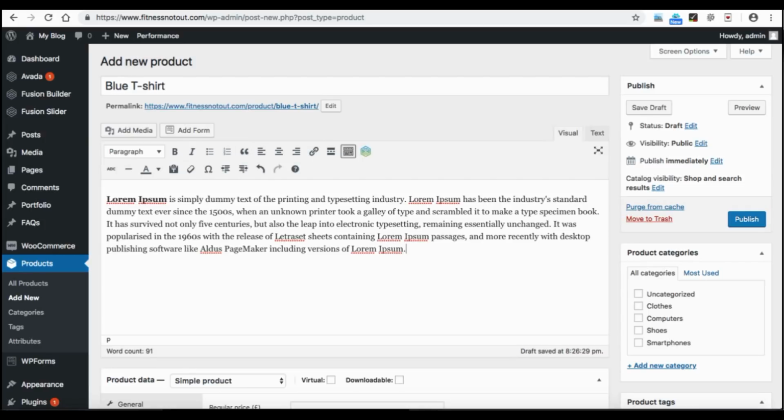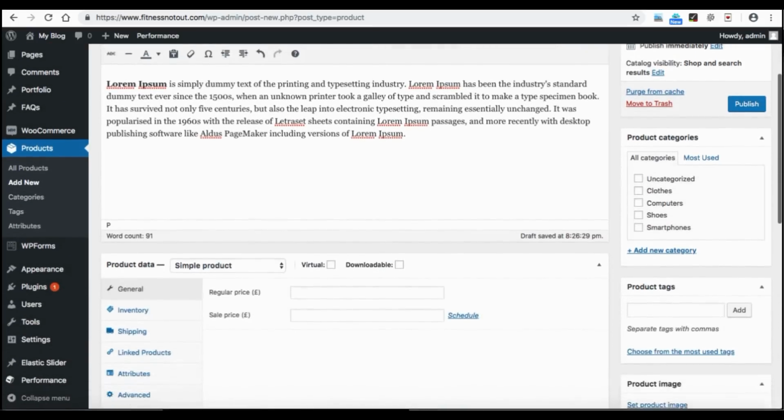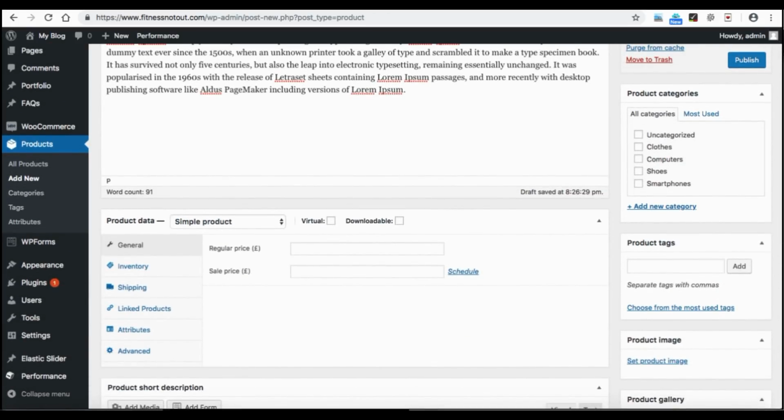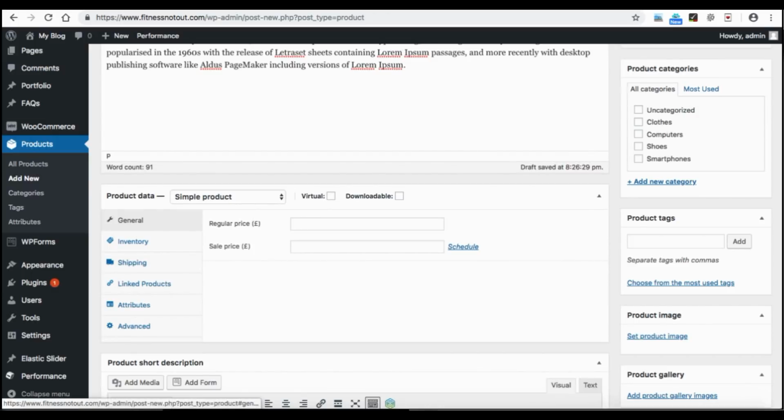You can use this panel in order to format this text. Now let's jump to the next section, which is product data. So here under the general tab, we have two boxes, regular price, sale price. In the regular price, we can put the actual price of this product, for example, £200.